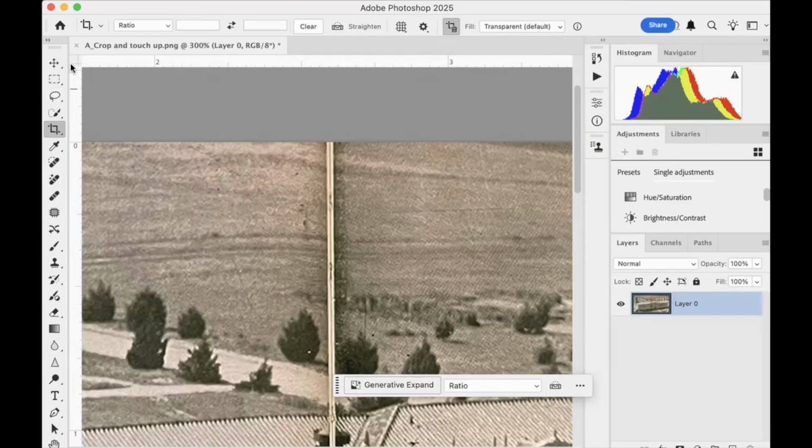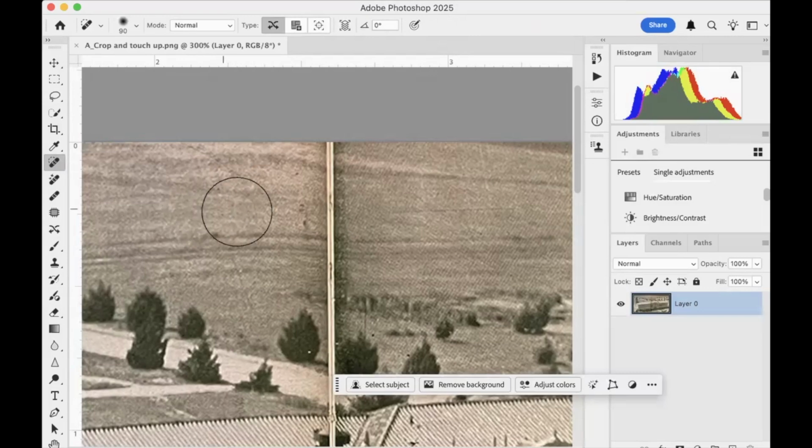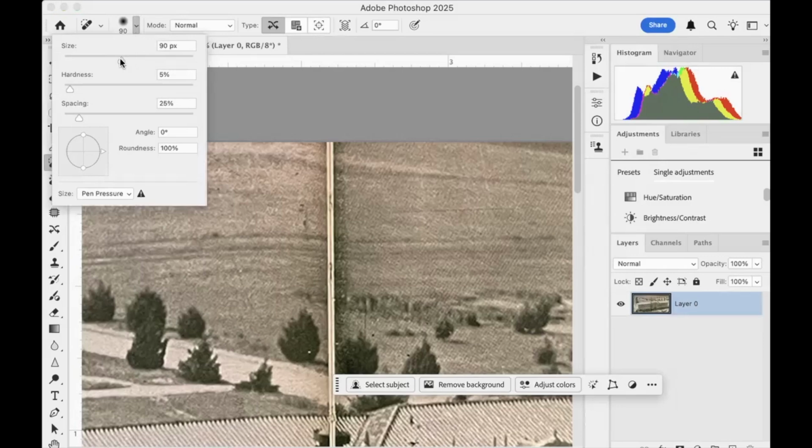Okay, I need a different tool. So the first tool I'm going to use is the Spot Healing Brush. And I'm going to click that. Okay, and you see I've got the circle now. That is the symbol for a brush in all of the programs. And with a brush, you can change the size if you go up here to the top and pull down, and then you can slide these sliders over and make it smaller.